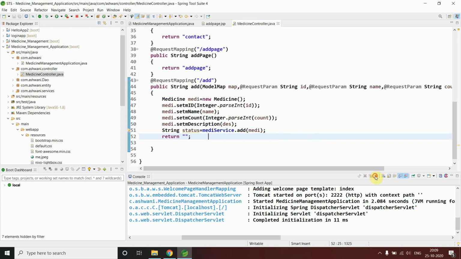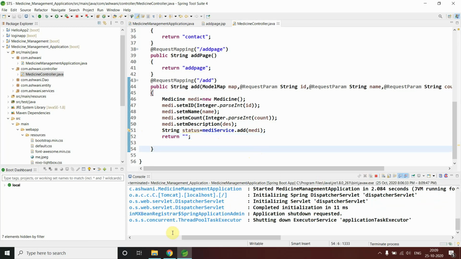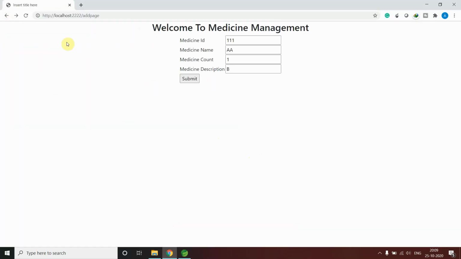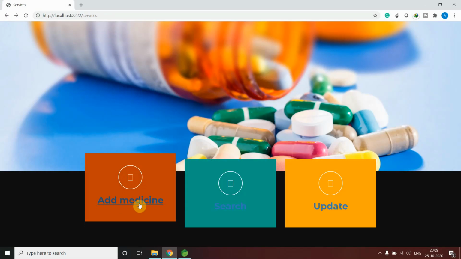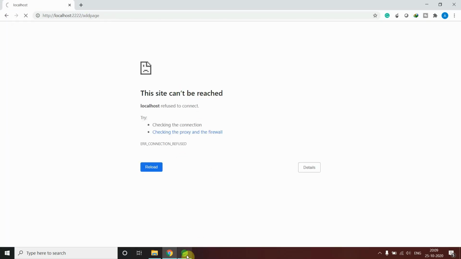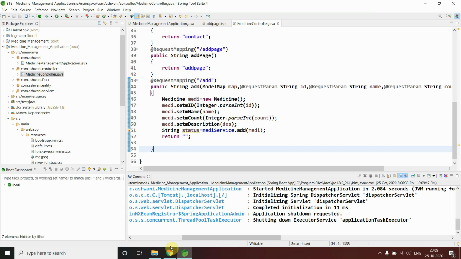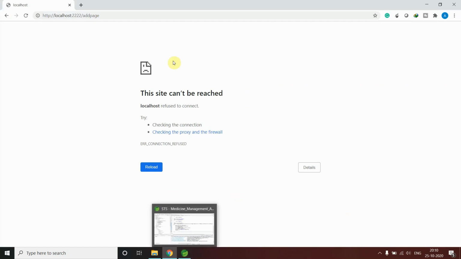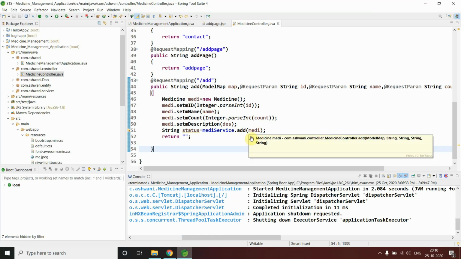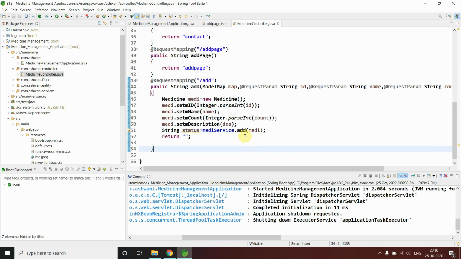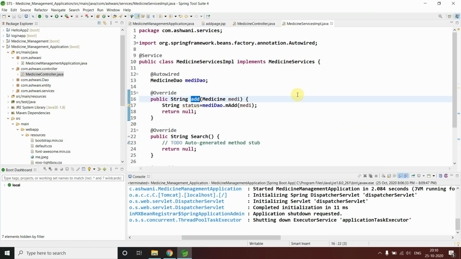Let me first stop this application, and give the implementation. I will give the implementation for both these functionalities. When I click on add, it will go to add. This is stopped because I stopped the application, don't worry about it. First I have to give the implementation for add and search. Now I go to the implementation. This is our medicine service implementation class, and this is the interface. In this we call add. This is our method.